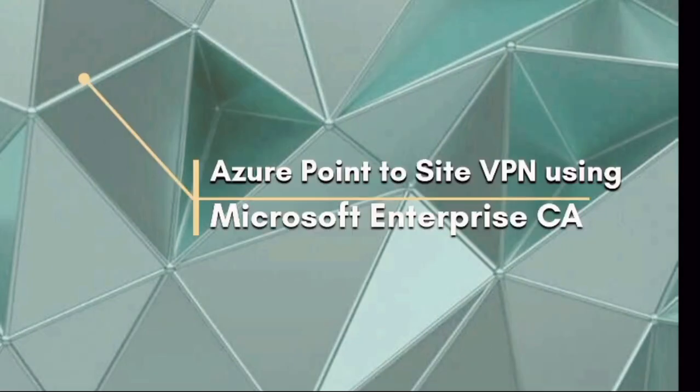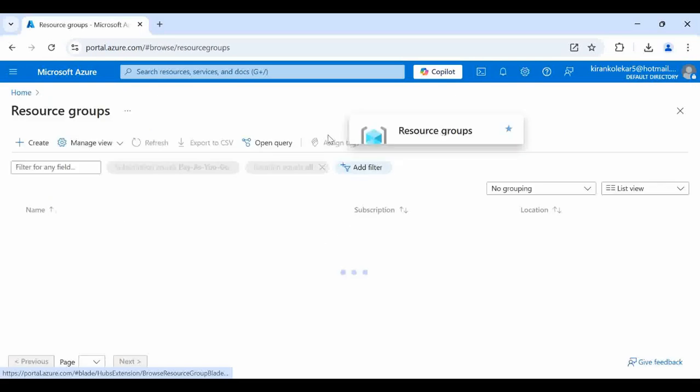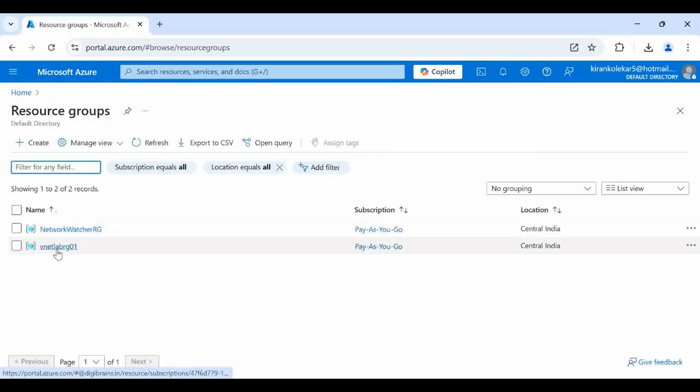Hello friends, today we are going to use Microsoft Enterprise CA to connect point-to-site VPN. I've already created a few components which are required for this lab. For example, resource group.